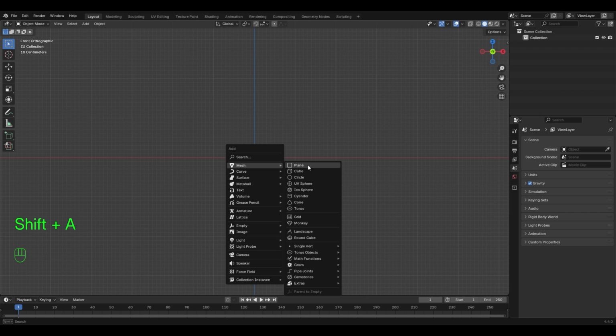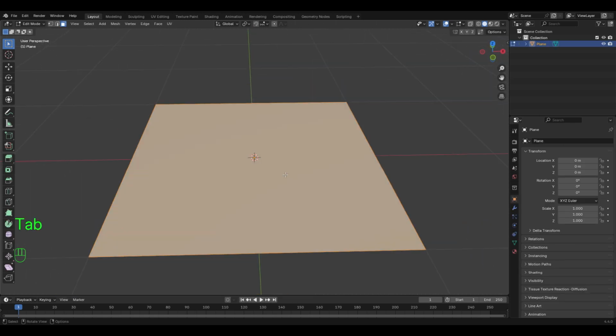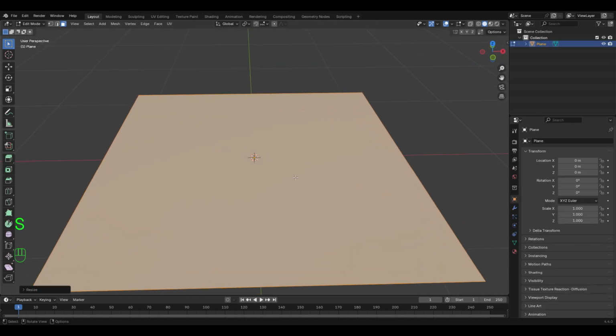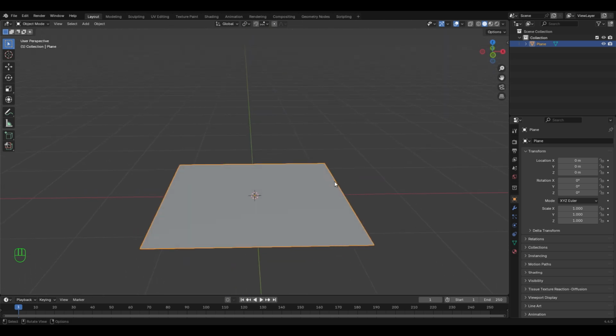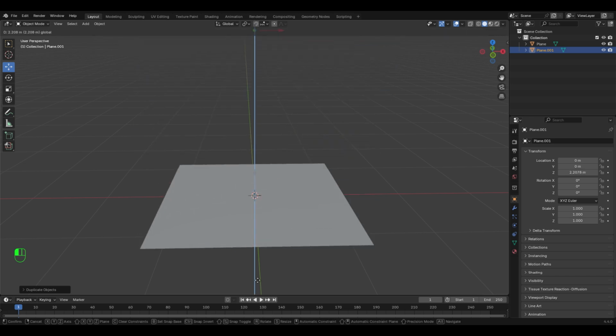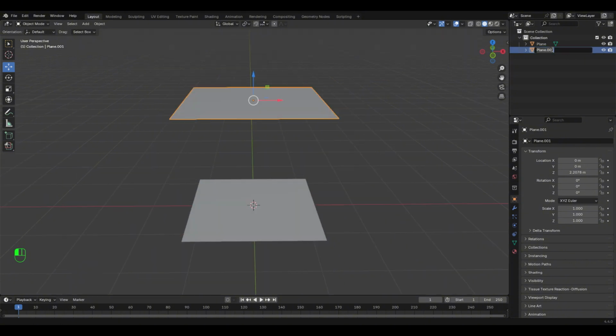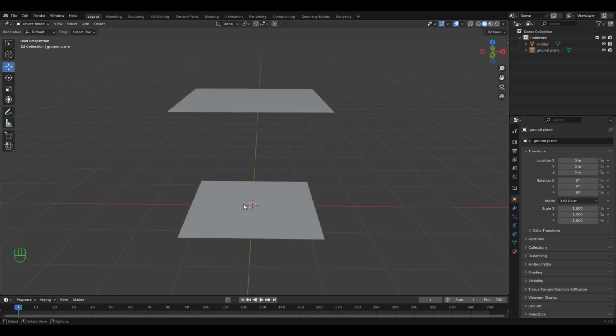Press Shift A to add in a plane. Then go to Edit Mode to resize this to your desired size. With the plane still selected, press Shift D to duplicate, using the move tool to move this in the Z-axis. This is going to serve as our rain emitter. Go to Outliner and name this emitter. Select the ground plane and let's go to our outliner and name this as well.